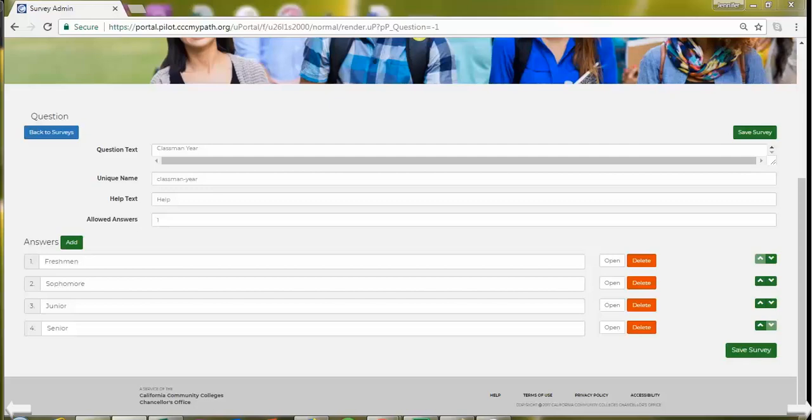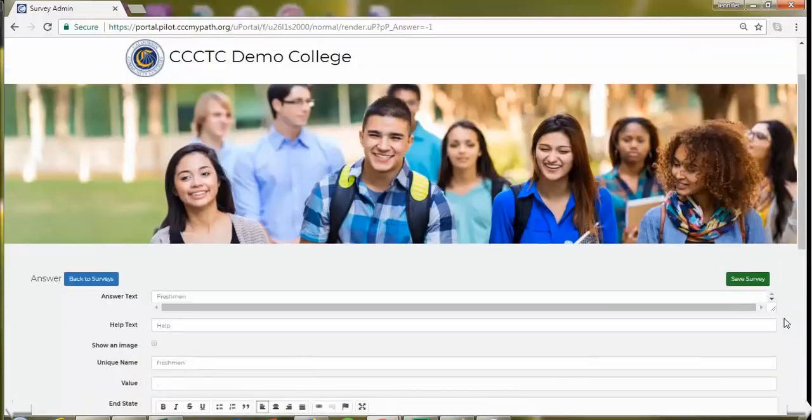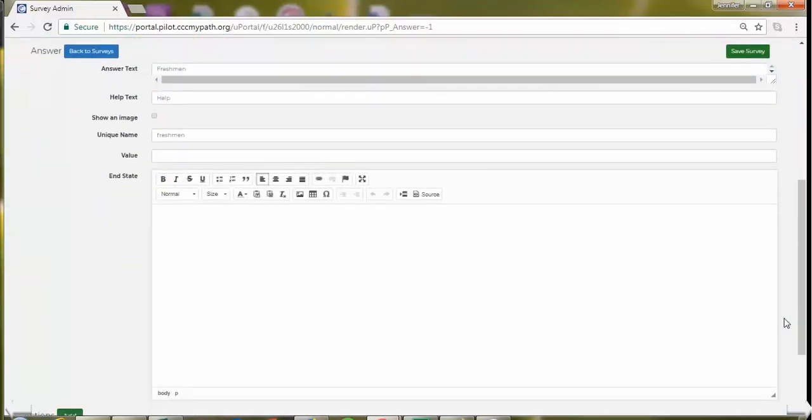For example, in our test survey, we can click the Open button next to answer number 1, Freshman. This will open the Survey Administration Answer field group and allow us to enter additional information for the answer. We do have options here to edit the answer text field or help text field, or even to add an image URL to the answer if desired by checking the Show an Image box and completing the corresponding fields.